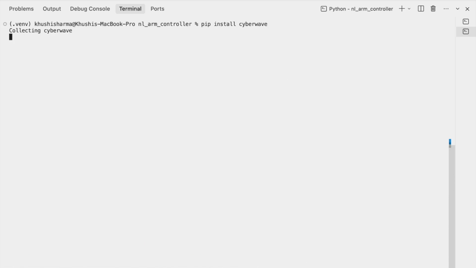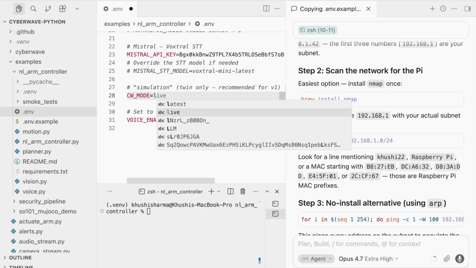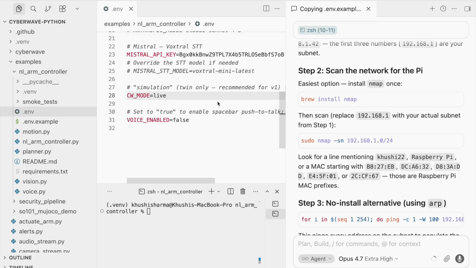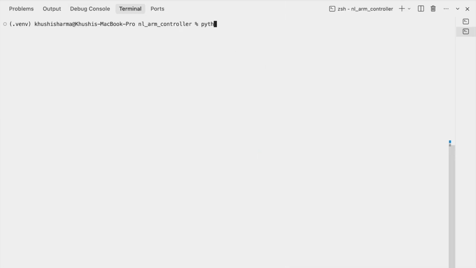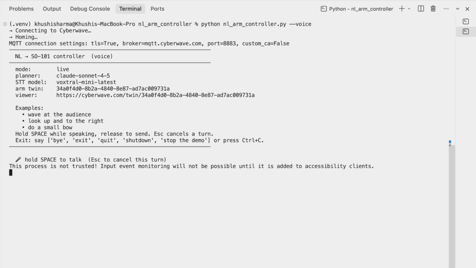Now, a very important change here is that we'll have to change our environment variables file to modify the mode from simulation to live, as now we need this to be operated in real life. Next up, we'll just run this Python NLARM controller file with the voice flag. Okay, perfect. Now let's also see how the robot reacts to this in real life.